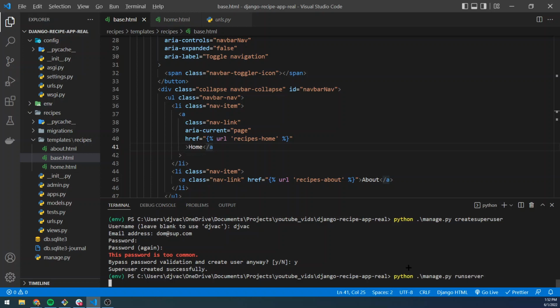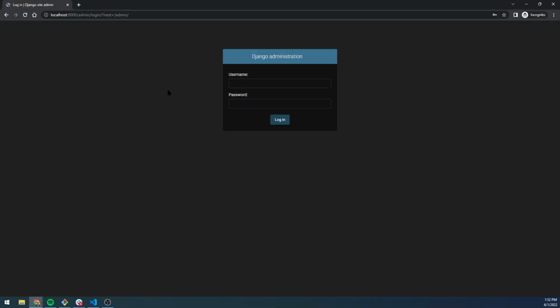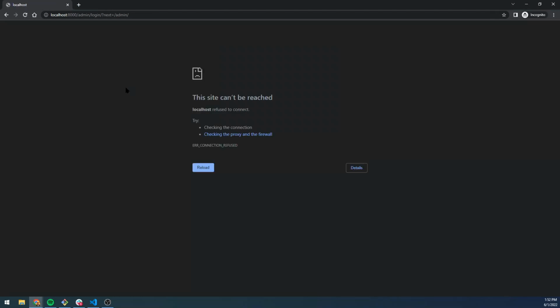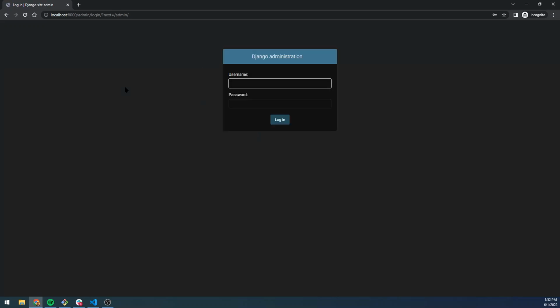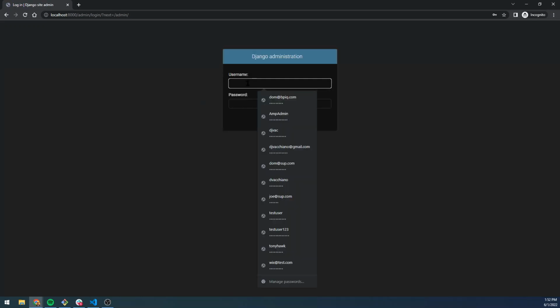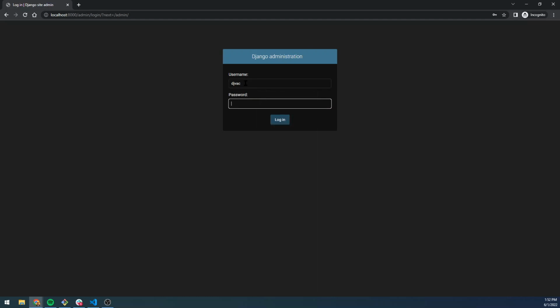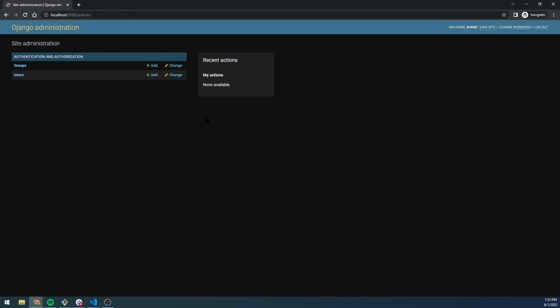We can run the server and go back to our admin page and refresh it just to make sure everything's running smoothly. And sometimes it takes a second to process, but everything's running smoothly. So the username is djvac and the password is password123. And obviously this is just my local machine, so there's no threat here, but if it was a live site, you'd want something more secure. And awesome, so now we're in.